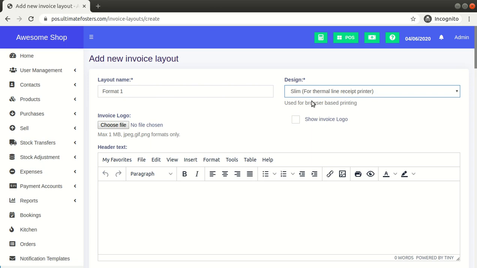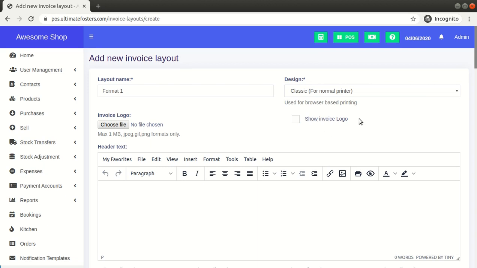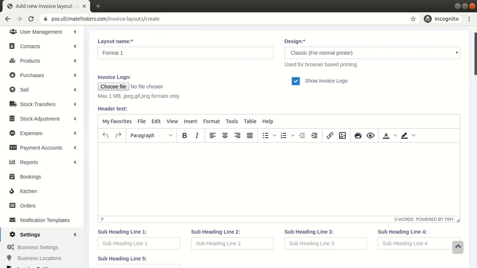So let me click on the classic one. I will show you the classic one. Here we have the name, and the design option. We can upload a logo here. If you want to upload a logo, we can upload it. After uploading the logo, we have to click on show invoice logos, then only it will show the logo. We can add some description.